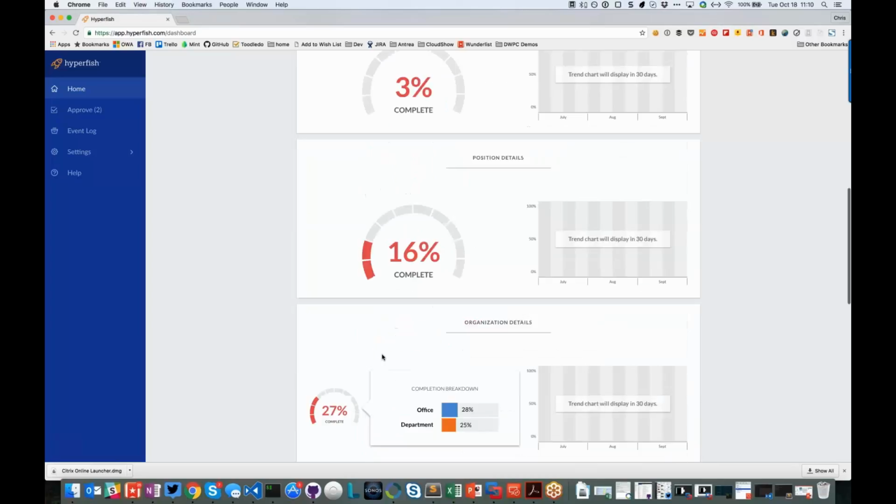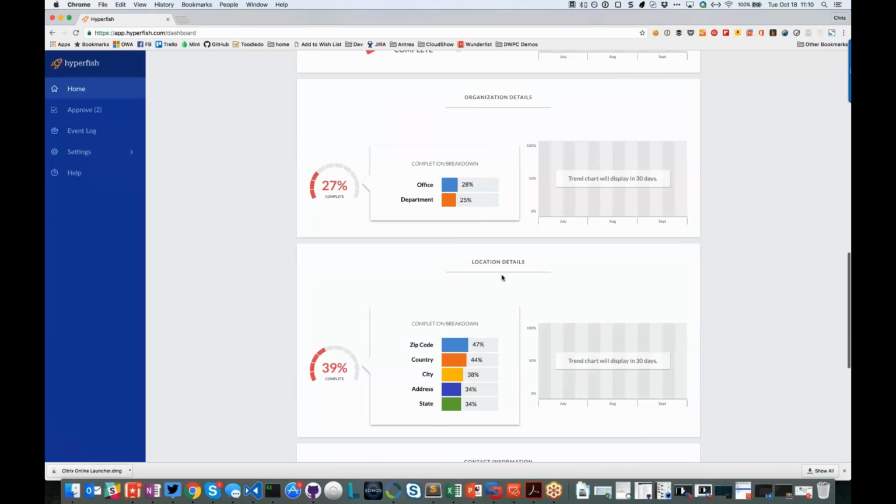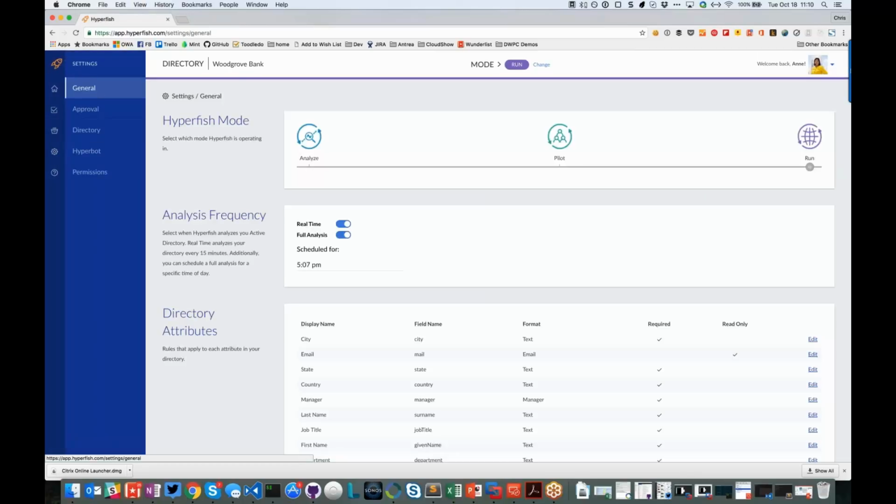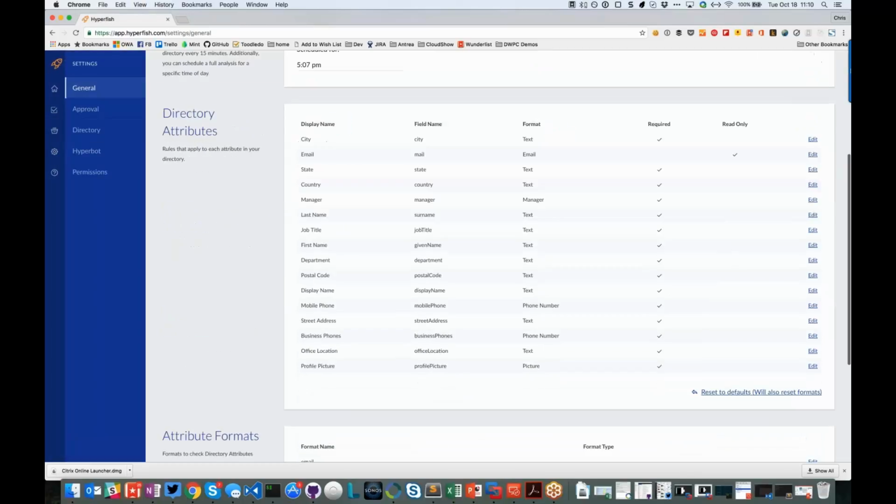So if we dive into one of the more complex sections here, say location details, you can see it's broken out by different fields. Now all these are completely configurable. If you come up into Hyperfish and come into settings, in the general tab, you can see the directory attributes section, which is where you're able to say, here are the profile fields I'm interested in making better in my organization, and what formats are applied and whether they're required or read-only with users. So this is where you set up the rules that you want applied for various properties.